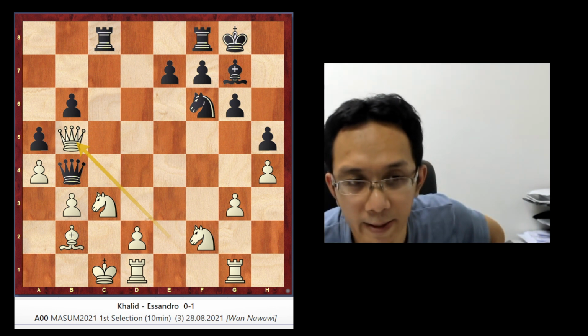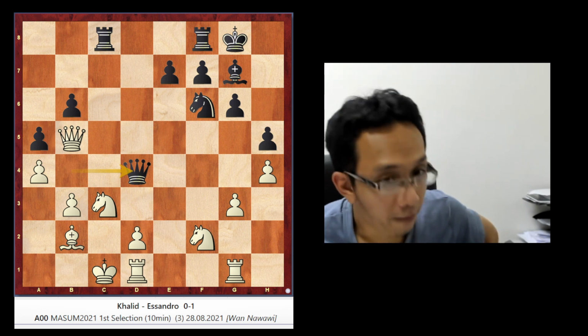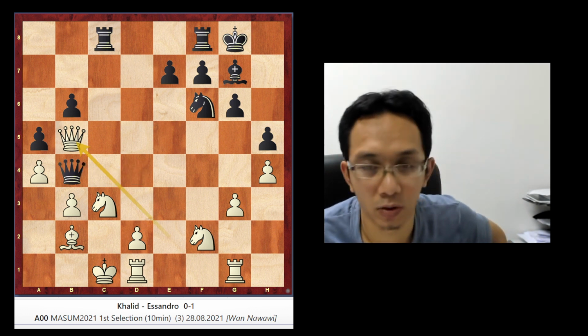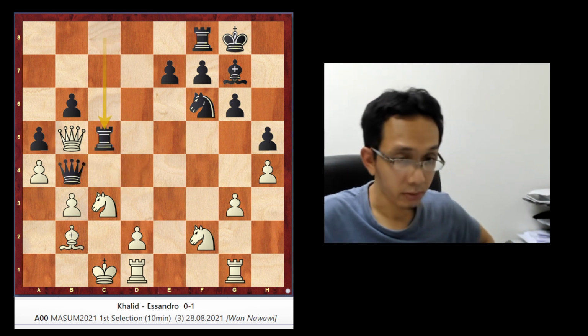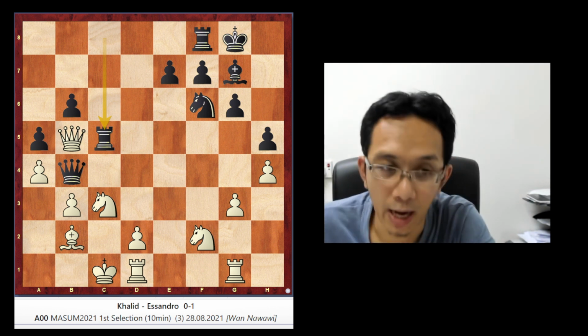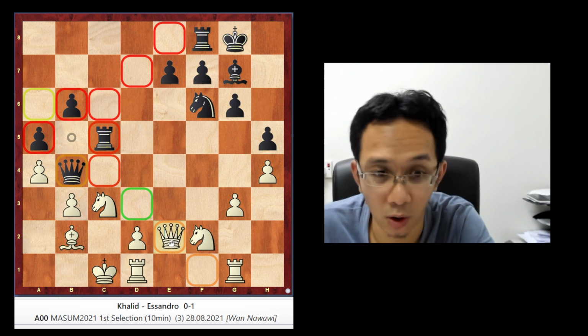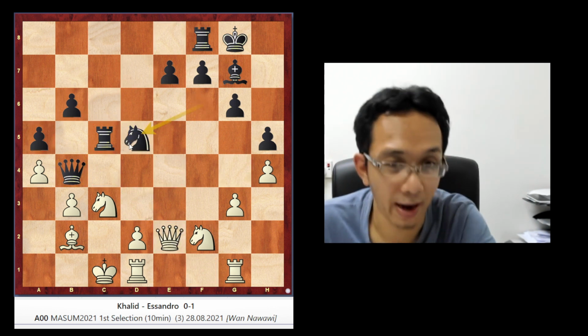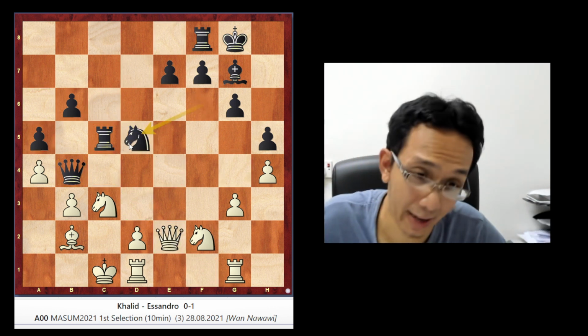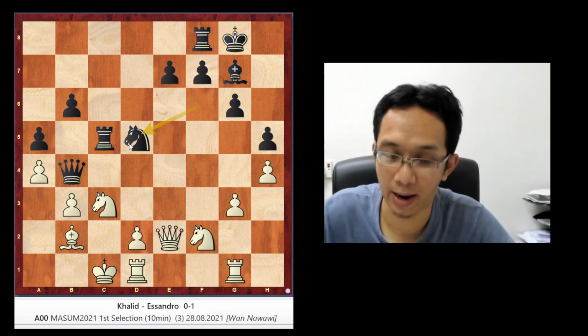Because here black played queen d4, but the correct way to play is rook c5 lah. Rook c5, because now the queen is sort of trapped. If the queen goes away, then the knight d5 is crushing. This is winning for black.